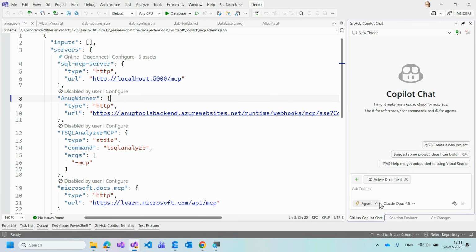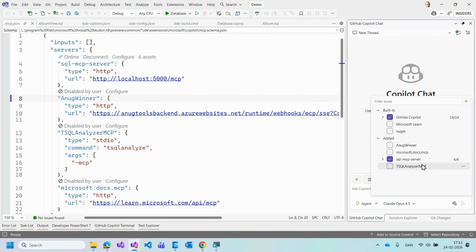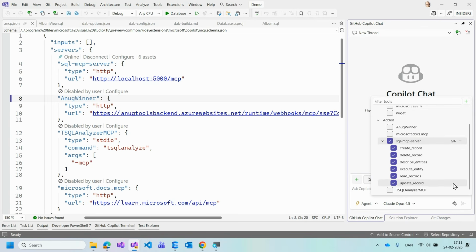And if I go to Copilot, I'm now in agent mode, meaning I can use tools, including MCP servers. So I can see I have this additional tool here called SQL MCP Server, and it has the ability to actually manipulate the database. You can, of course, also specify which tools you want to enable. So maybe you don't want delete record enabled. Maybe you just want read, describe entities, or execute entity, and so on.